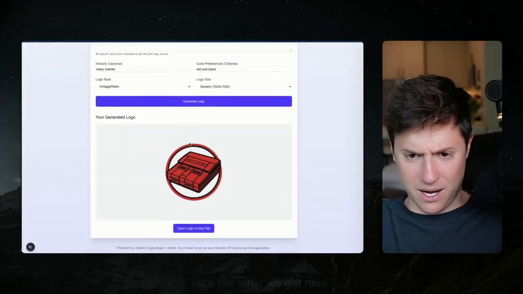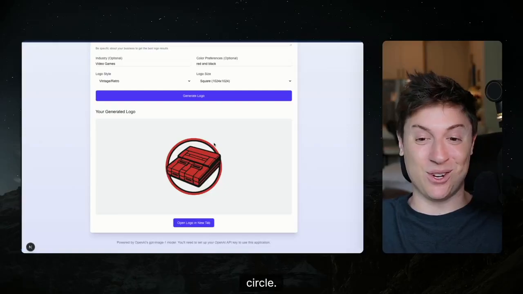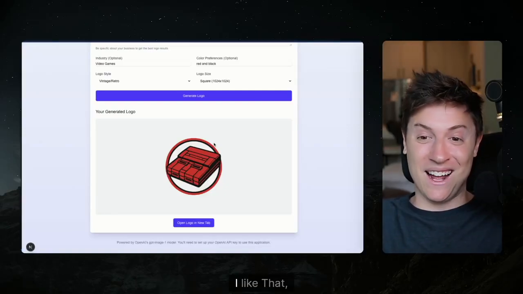All right, let's see what we got here. That looks amazing. It took the old Super Nintendo, put it in a circle. That's a good-looking logo. I like that.